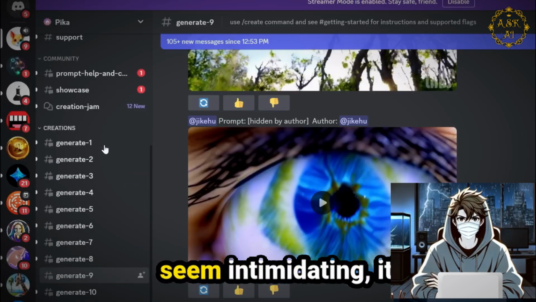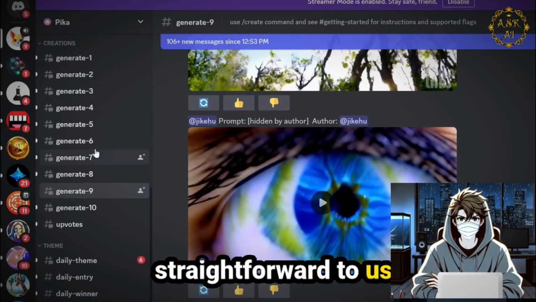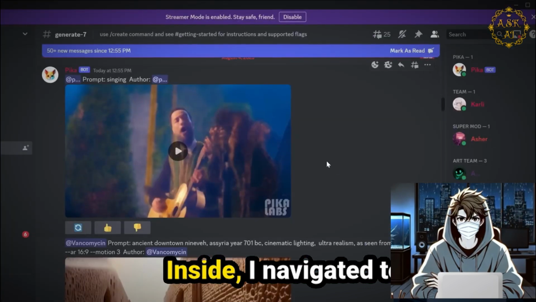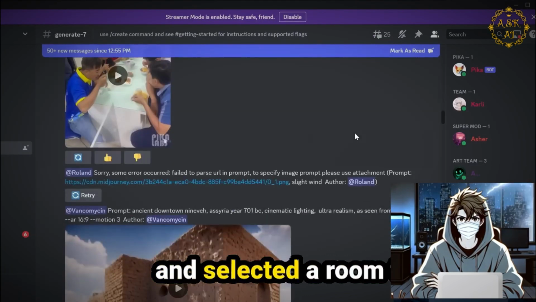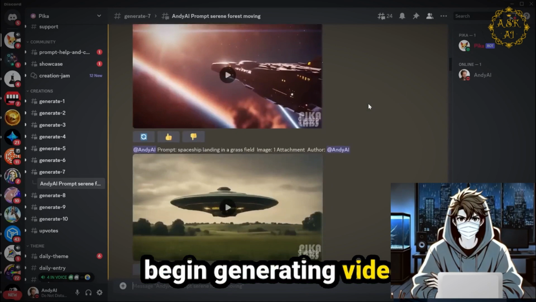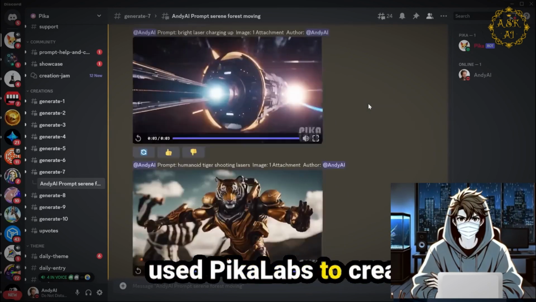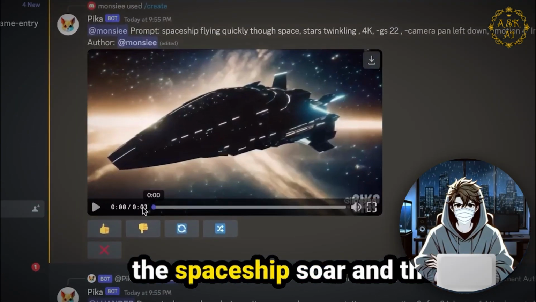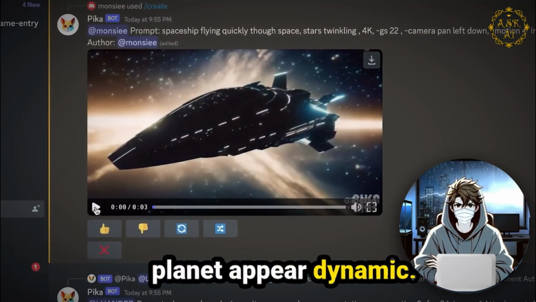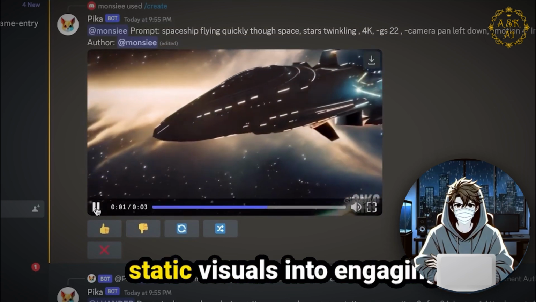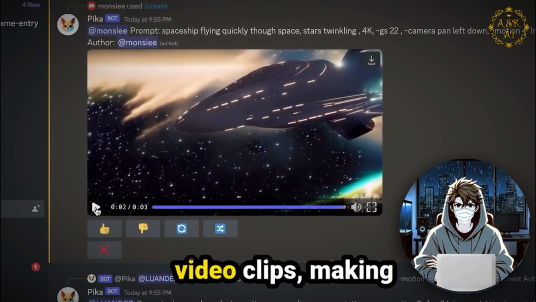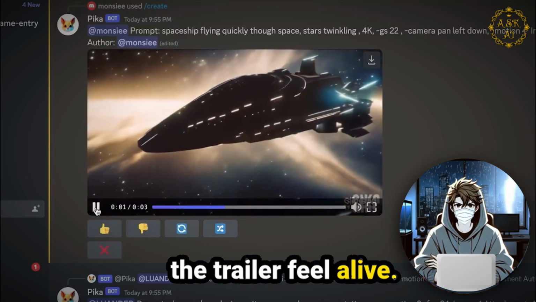While Discord can seem intimidating, it's straightforward to use. Inside, I navigated to the Creations section and selected a room to begin generating videos. For each image, I uploaded the file and used Pika Labs to create motion effects, making the spaceship soar and the planet appear dynamic. This step transformed static visuals into engaging video clips, making the trailer feel alive.